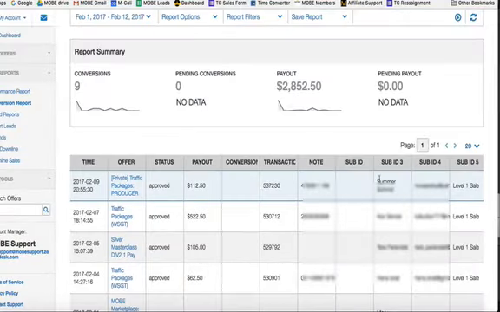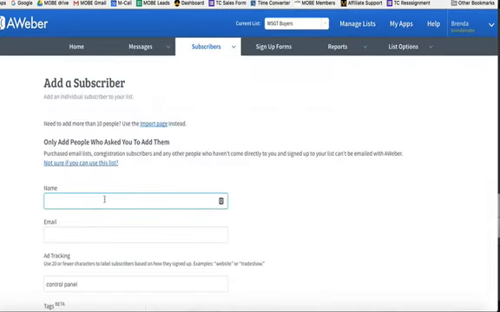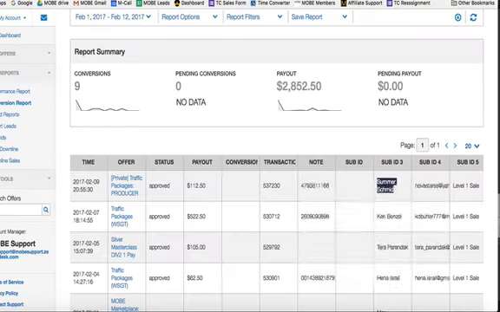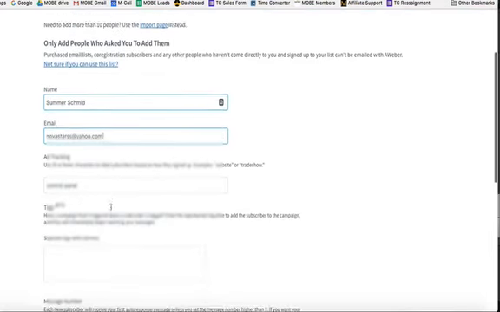So I'm going to grab the name, and I'm going to copy it from my back office. I'm going to go back into Aweber, and I'm going to paste the name right in here. So it should be first and last name. And then we're going to grab the email address, head back over, stick that in here, go down.